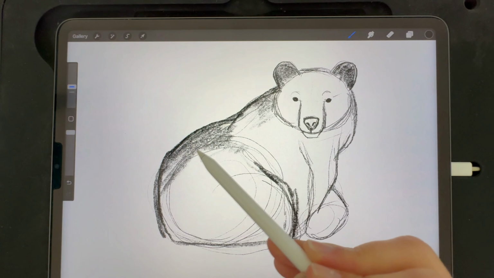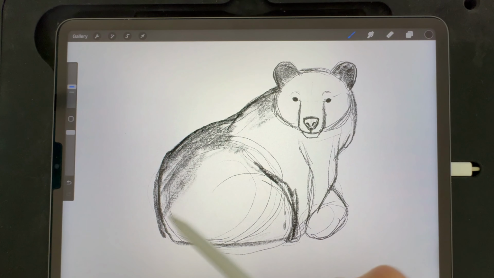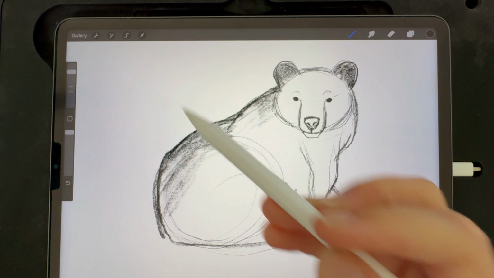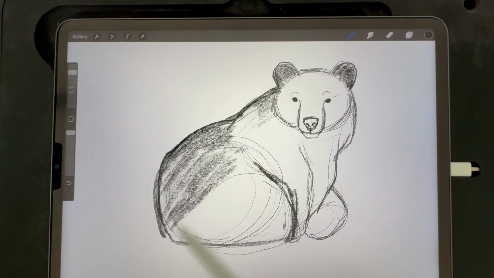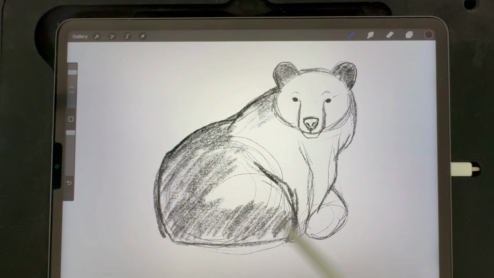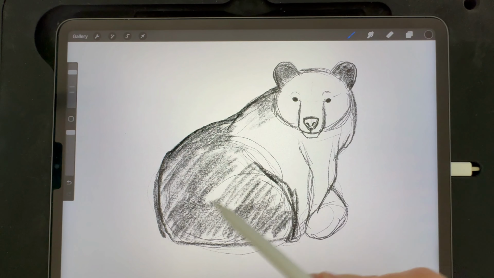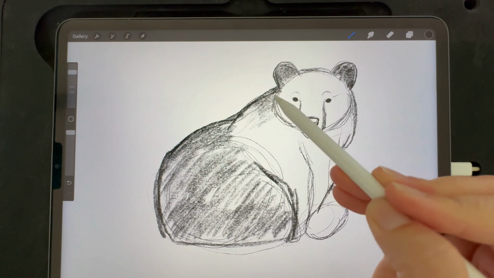You can also change the size on this sidebar over here on the left. You saw me do that a couple of times. But if you tilt it to the side of the pencil point, it works just like an actual pencil. It's amazing. And you can quickly add some value through hatching.